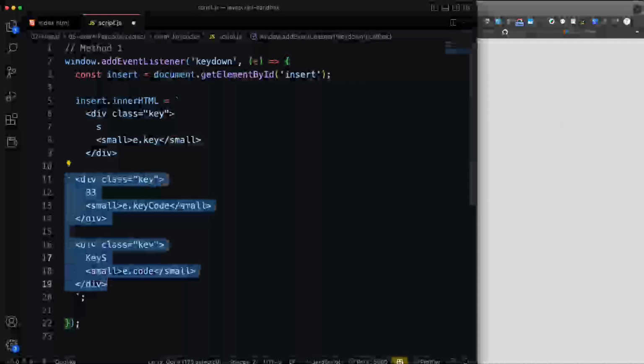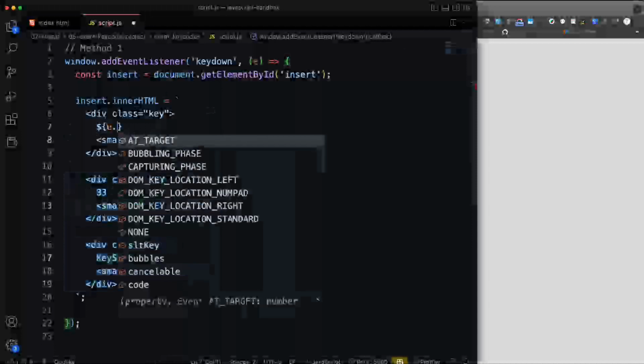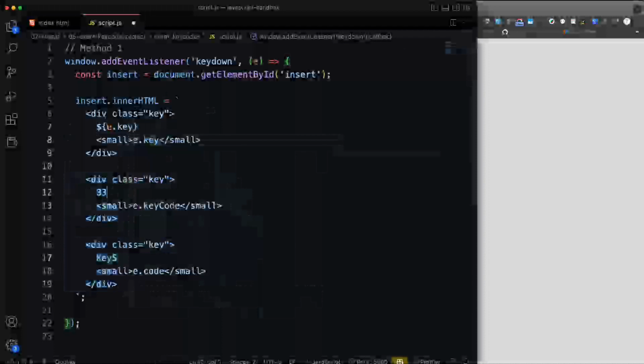So we'll just push these over. All right. Now we just want to replace these three. So the first one is going to be the e.key. So let's simply replace that with our syntax, our $, curly braces, and just say e.key. And then we'll come down here and replace this and make this dynamic.